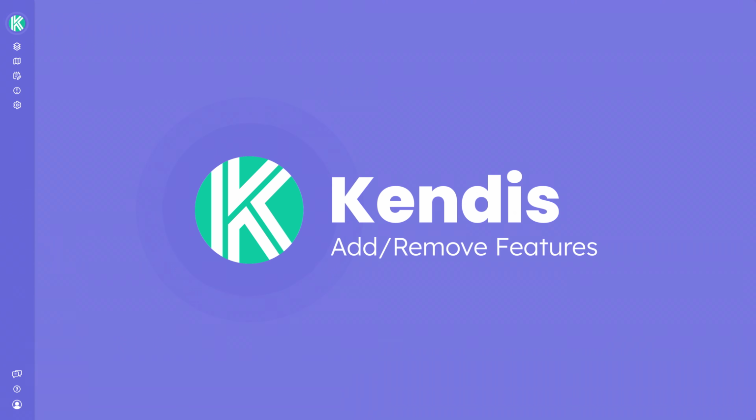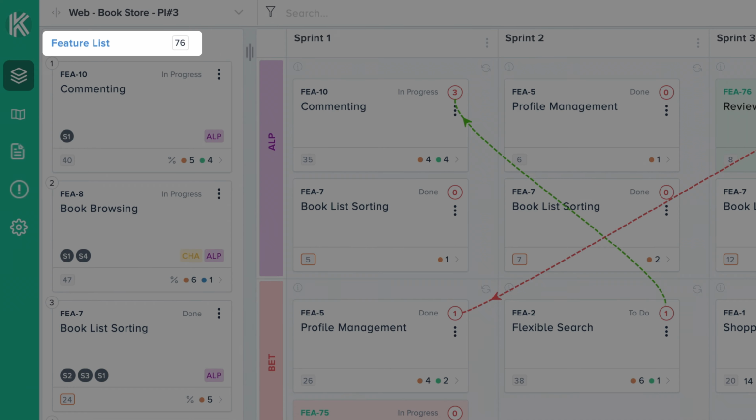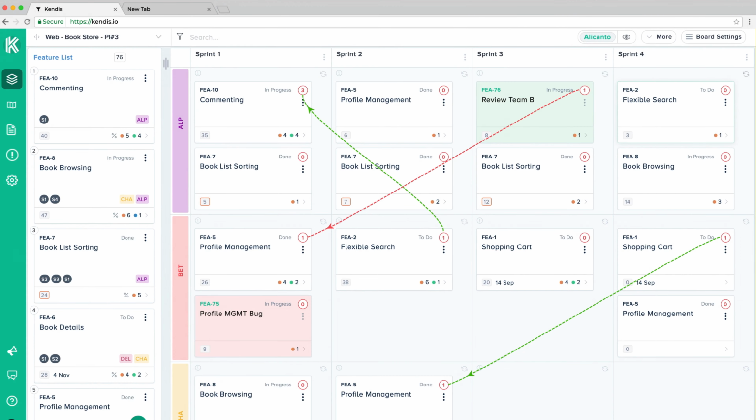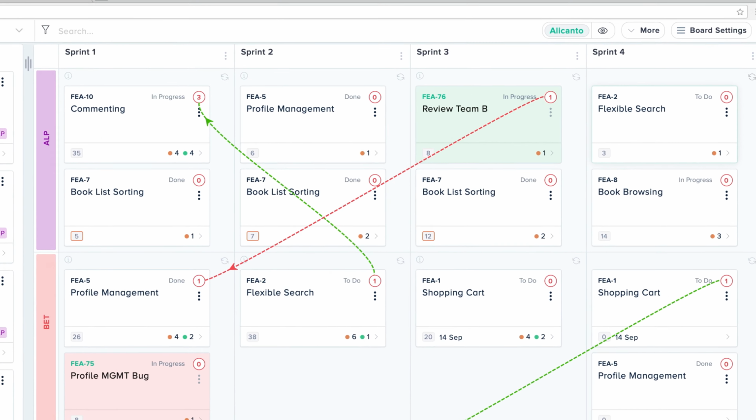Kendis has a two-way sync with Jira, and any new stories created in Jira that are linked to the features will appear automatically on the Kendis board. However, if you make changes to your filter or JQL in Jira, then Kendis won't update your board with those features unless you manually use the Add or Remove features function.